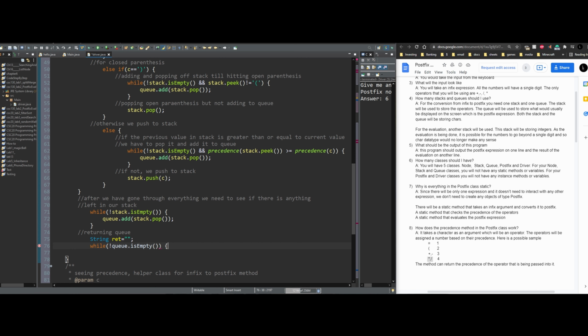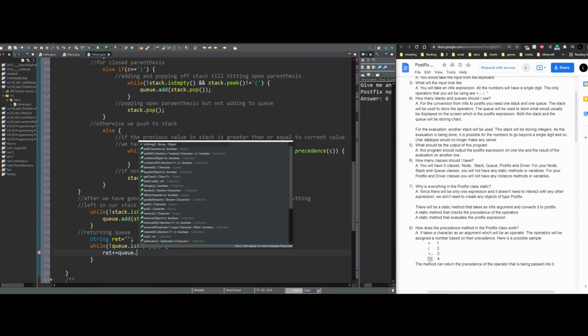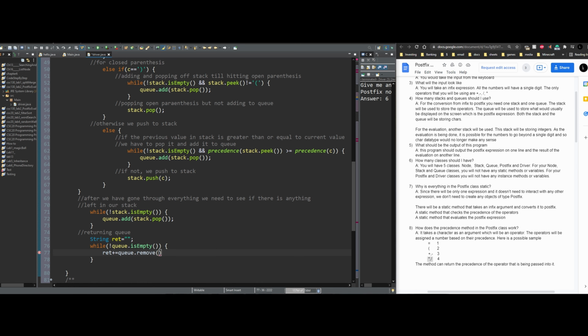While the queue is not empty, we're going to do ret plus equals, and this is just going to keep adding on to our ret while our queue is not empty. Then we're going to do queue dot remove, which removes from our queue. Once our queue is empty, we just need to return. So we're going to return our string, which is ret. I accidentally wrote string in there, that should be ret.